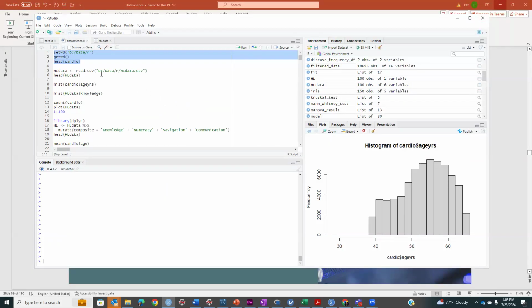When we're in RStudio, there are really four different screens you're going to be looking at. The upper left is where you're going to be writing your code. The lower left is where you get your output, and then you'll get your environment and your plots over here. But it's super important, first of all, to set and get your active working directory so that you're working off of the right data set.